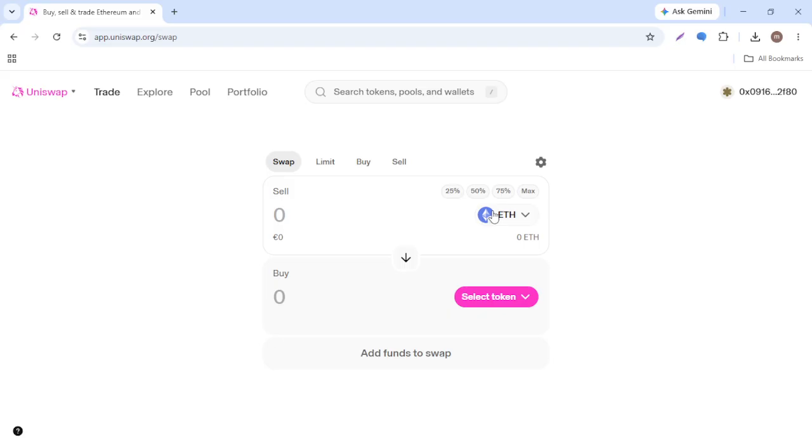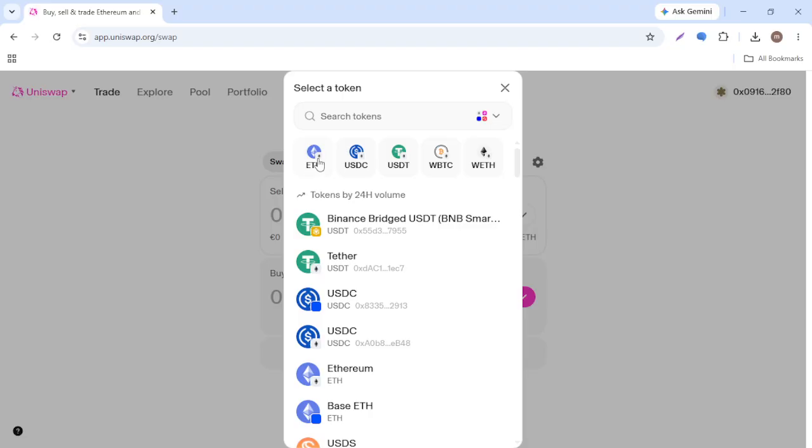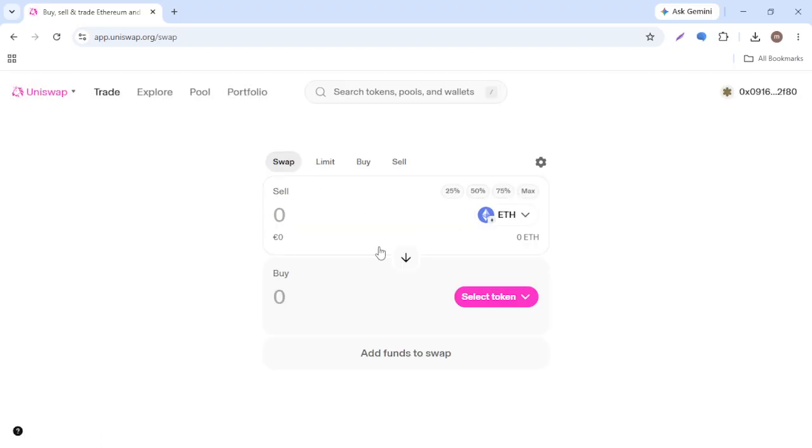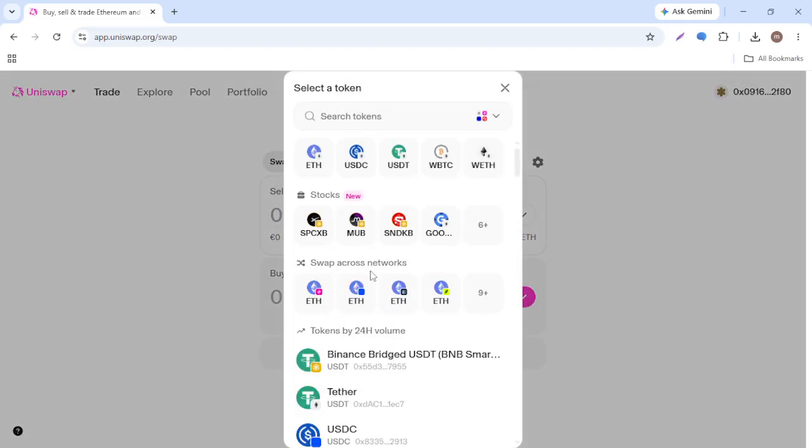Click on the token selector, search for the asset you want to use, and choose it from the list. Next, move to the bottom token field and select the cryptocurrency you want to receive. After selecting both tokens, enter the amount you want to swap.